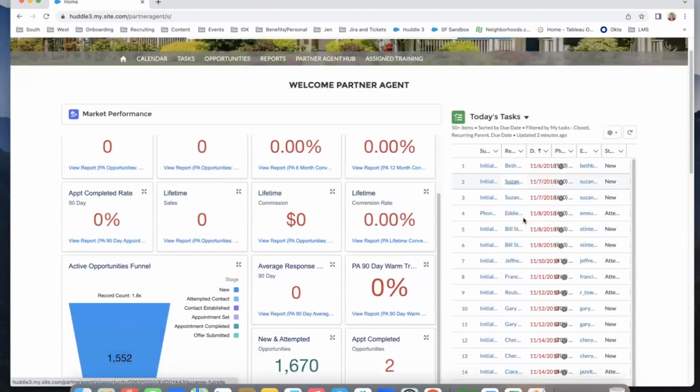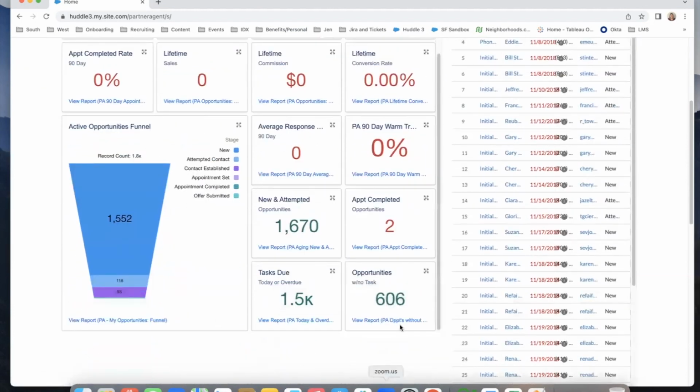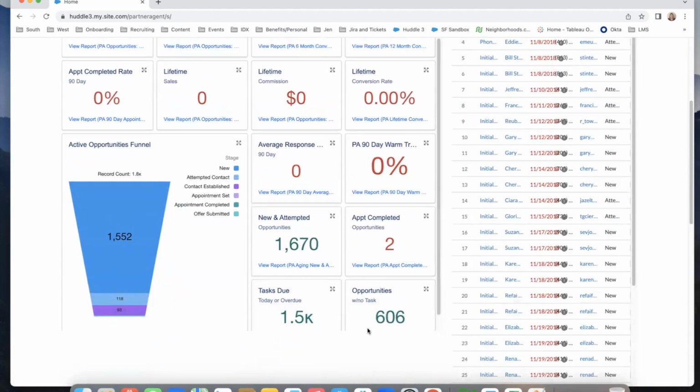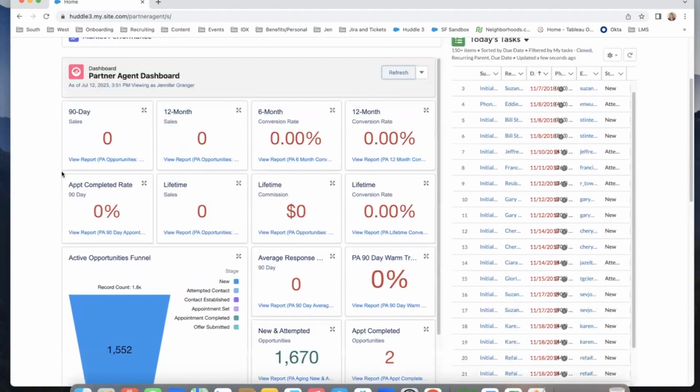And then you'll see here your tasks that are due or showing up due. There's a lot since this is a test account, of course. And then opportunities with no task scheduled. This is a big one too. We want to make sure that we have at least some type of communication with our leads that are in an active workflow at least once every 30 days. So that's a high-level overview of the report.